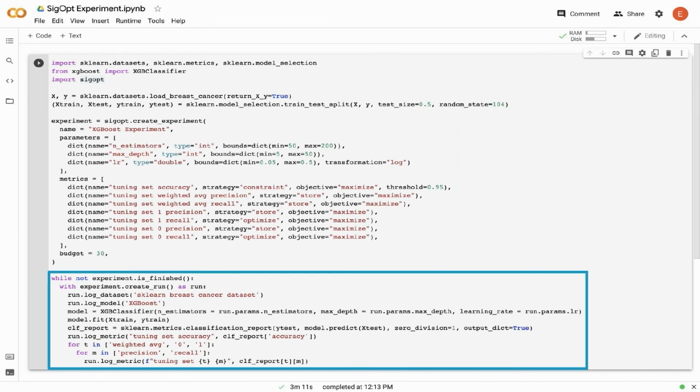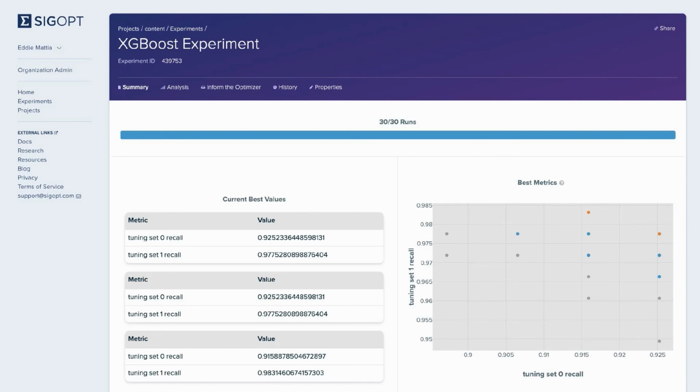And as we loop over this, we're able to very quickly get to a set of results that are very interesting. So jumping back to the dashboard here, we can see that there's a set of gray points along this Pareto frontier, this efficient trade-off between the recall of both sets. These gray points don't meet that 95% accuracy threshold. These blue points do, but aren't as good as these orange points, these Pareto optimal points that are the best we can do in any one metric without giving up performance in the other metric.